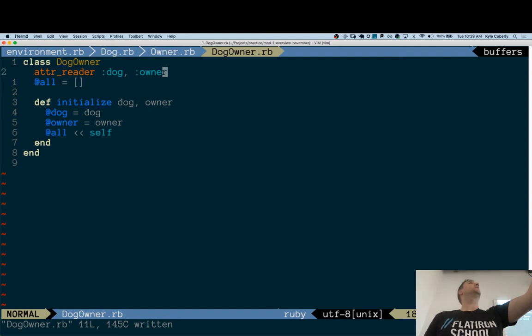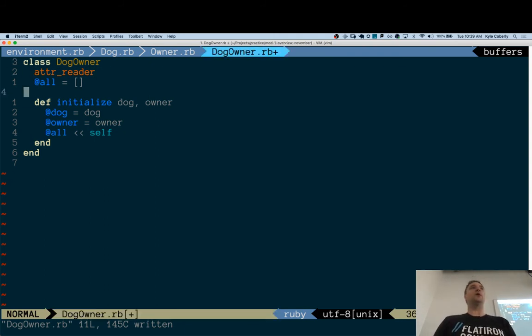Yes, Chuck. Your second line in all your class files is the attribute readers. So are you not able to access that data unless you have that? Correct. So it's a private variable. Exactly. You got it. Good vocab. So if I don't do that and I do dog_owner.dog, Ruby will say, I don't know what you're talking about.